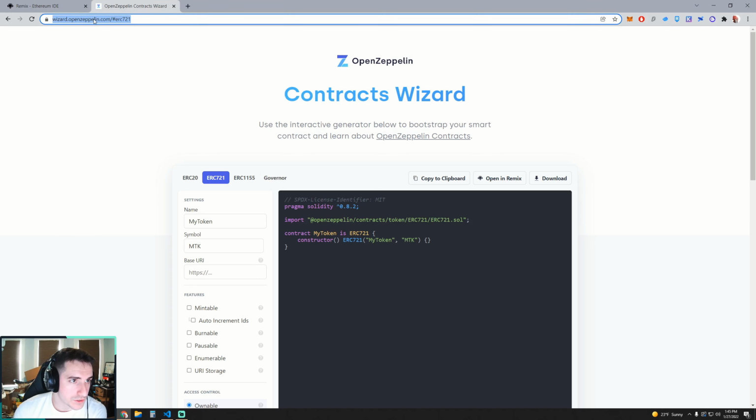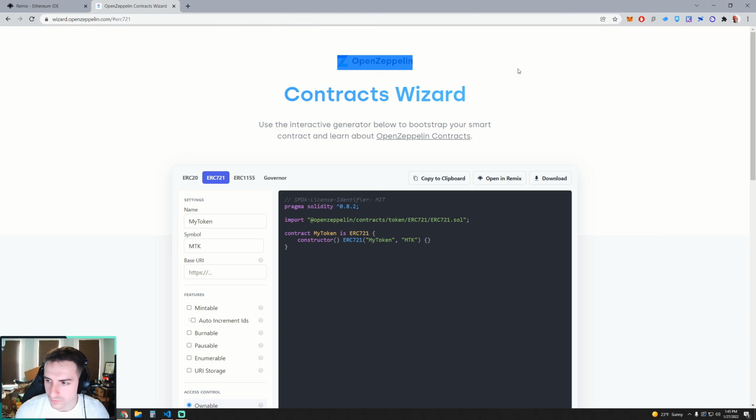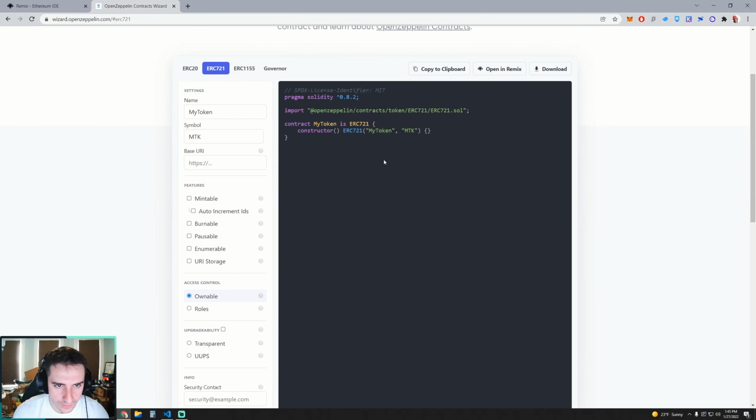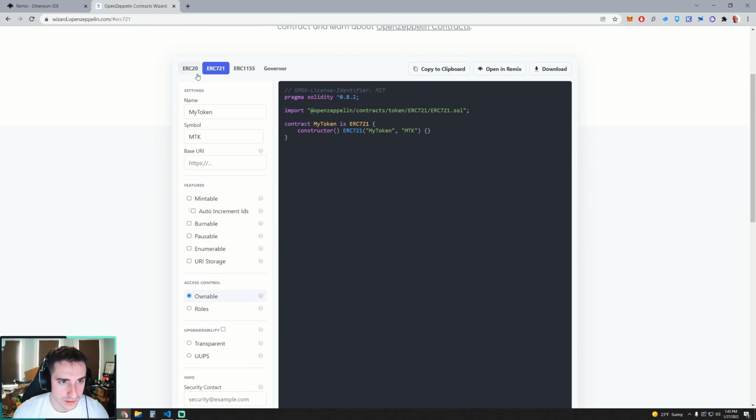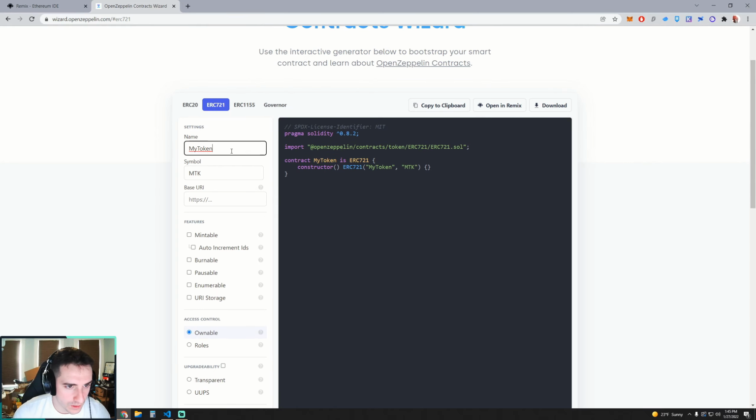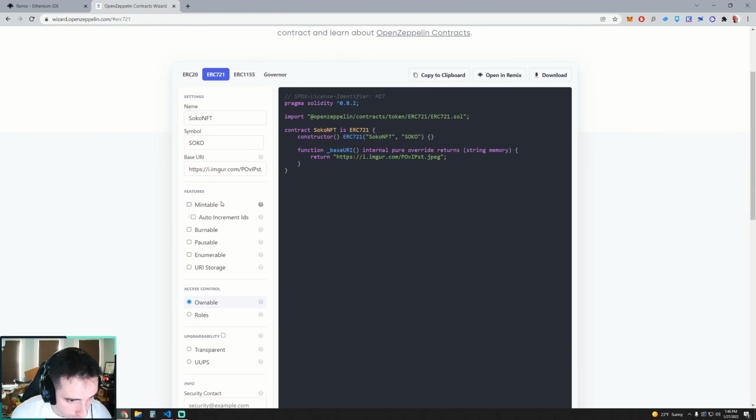Come over to wizard.openzeppelin.com. OpenZeppelin is one of the most widely accepted tools for writing contracts, and they have a lot of important contracts that you can reuse in a lot of projects. So we're going to do ERC721, put in the name of our NFT, a little symbol, and a base URI. We can always change this. This is just so we have something saved.